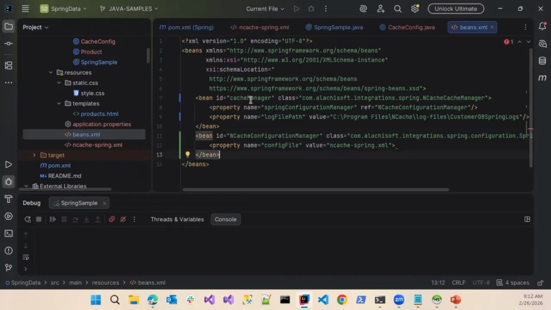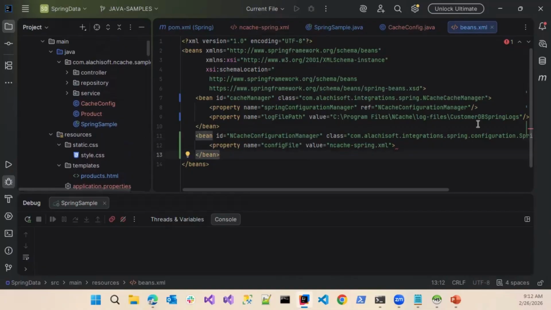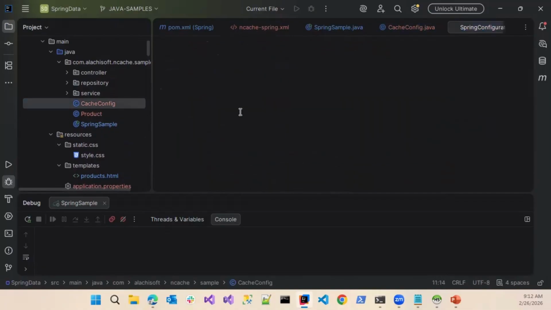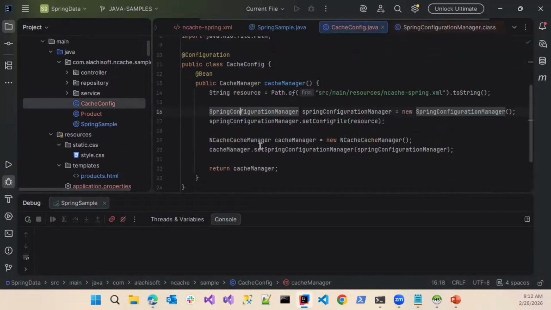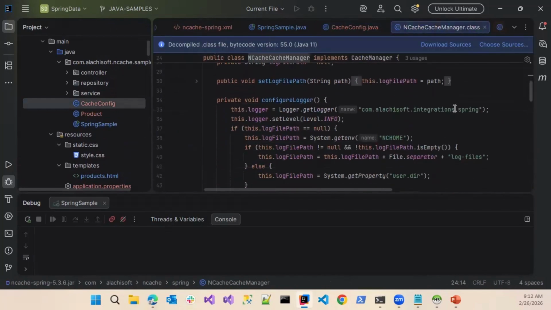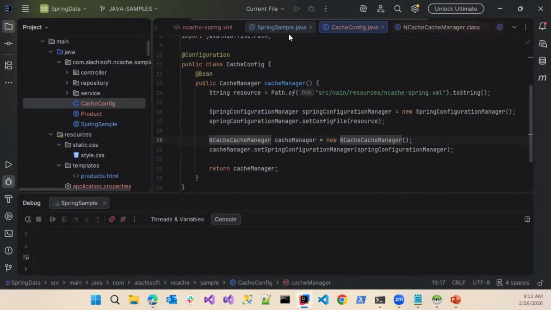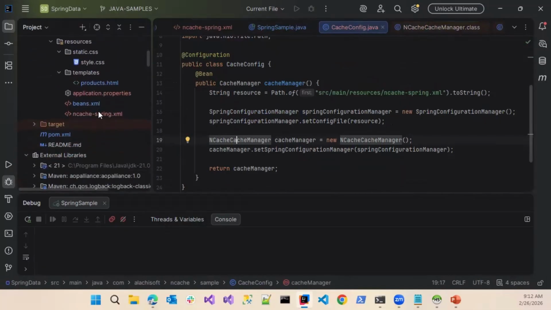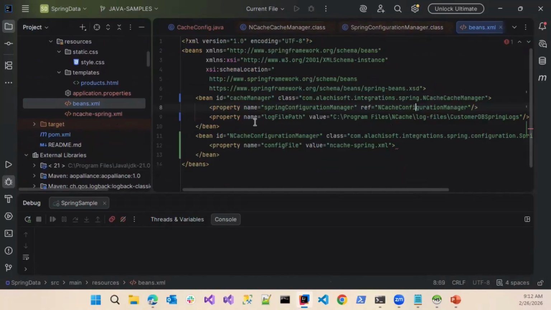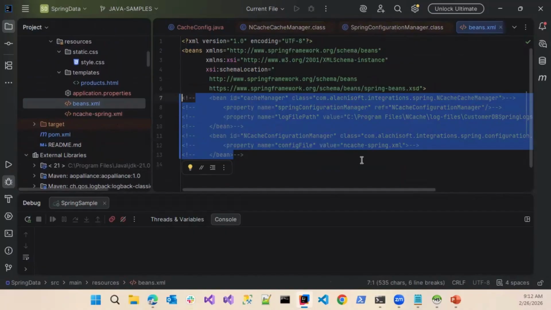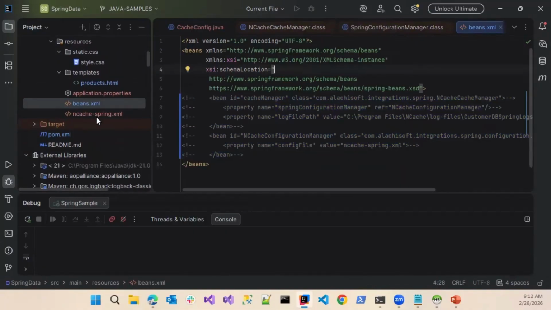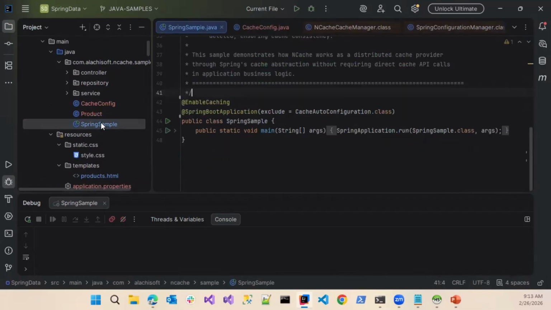So as you'll notice, these beans are already being defined in our cache configuration class. It's just a matter of preference of what you want to use. If we actually click into these classes, you'll notice this is NCache code that is responsible for the integration in the first place. Okay, so let's just comment out the bean declaration we made, since we're sticking to the Java annotations base. And that is our integration setup complete now.